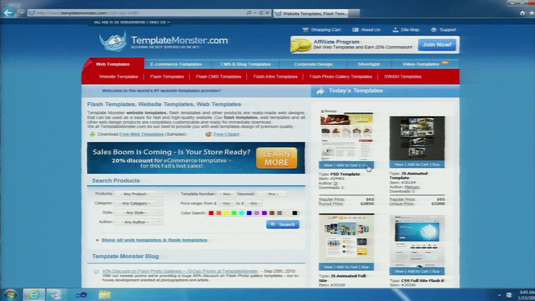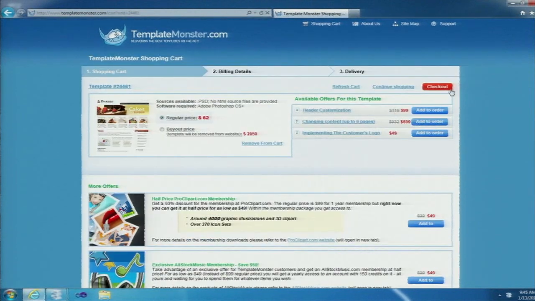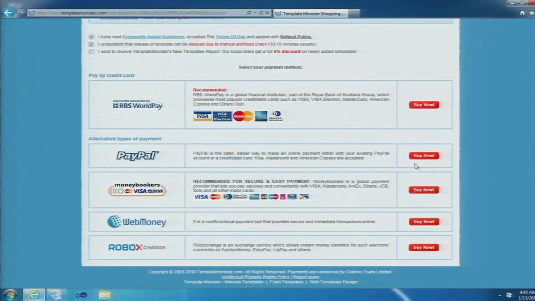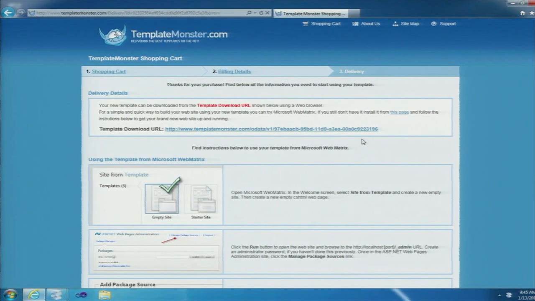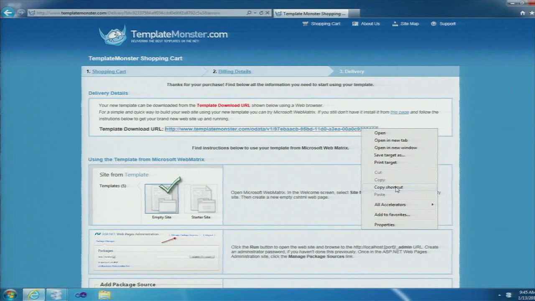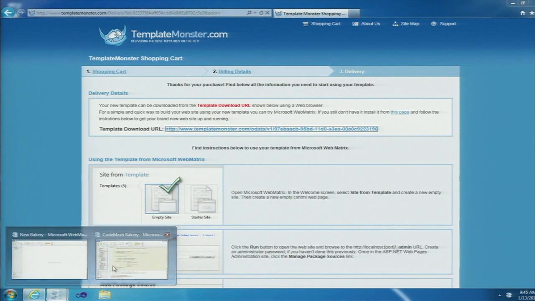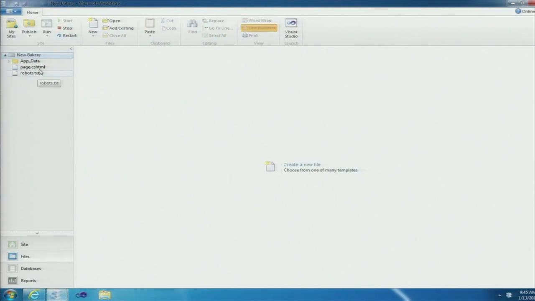I'm going to go ahead and purchase this template. Seems like an applicable one for my bakery. We'll check out with PayPal. Now I get to this URL here. Now notice I'm going to copy and paste this and head back to a separate project which is actually empty. And I'm going to go to the admin page within this new project.